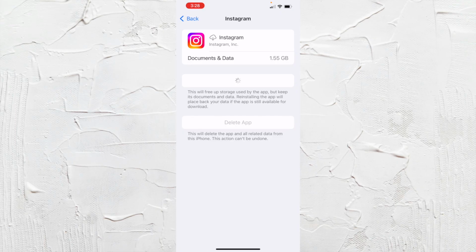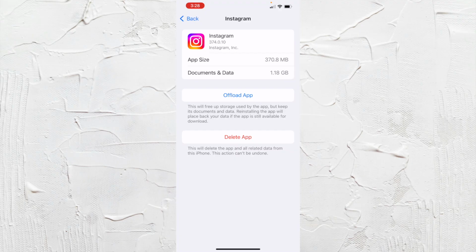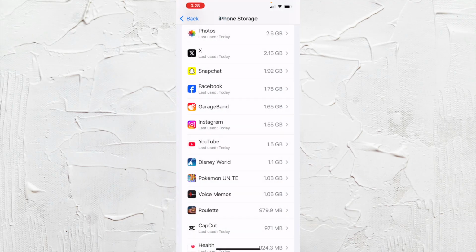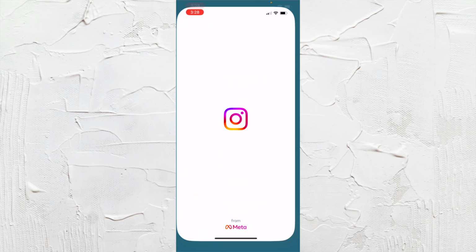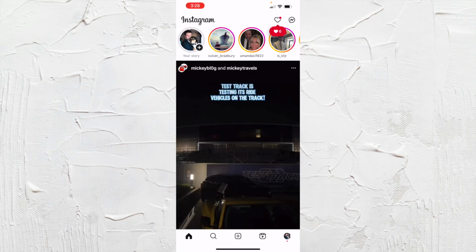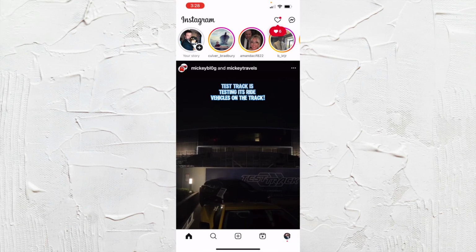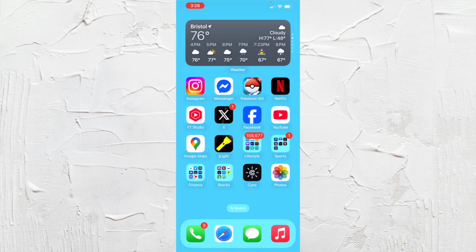So once that is done, you can go back into Instagram and it'll work a lot smoother, a lot easier. And that is how you would go about clearing the cache in your Instagram if that's something that you really needed to do.